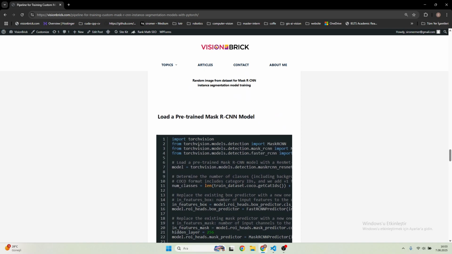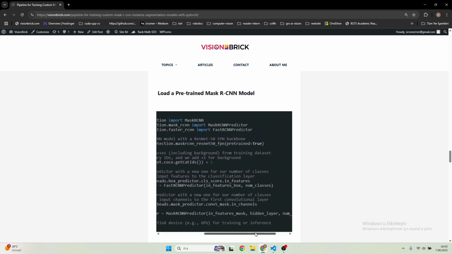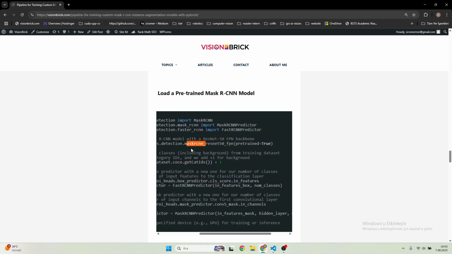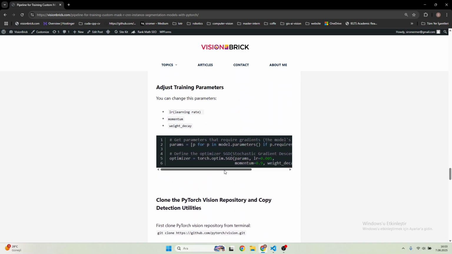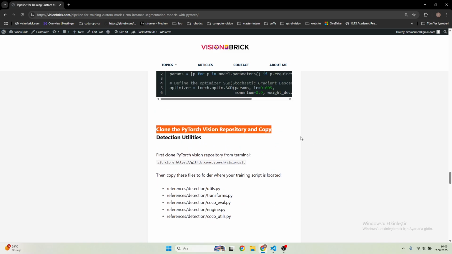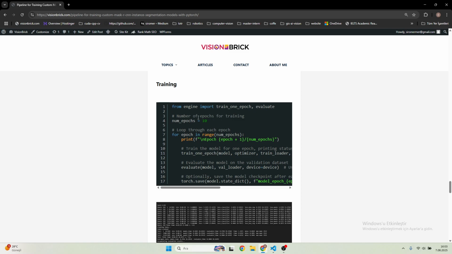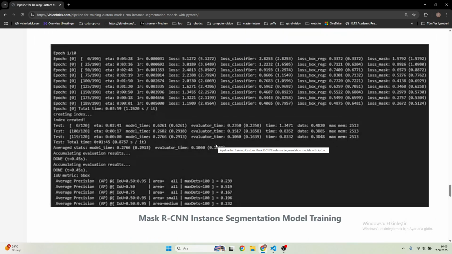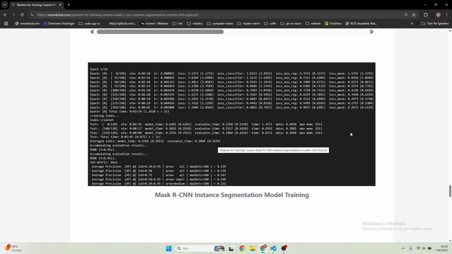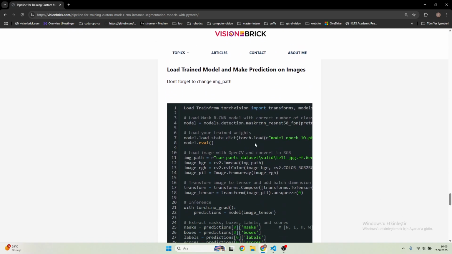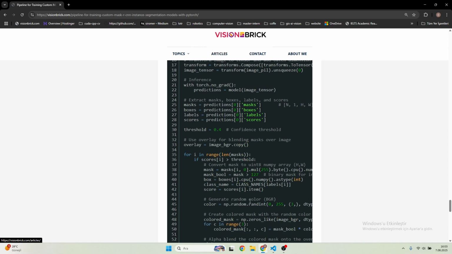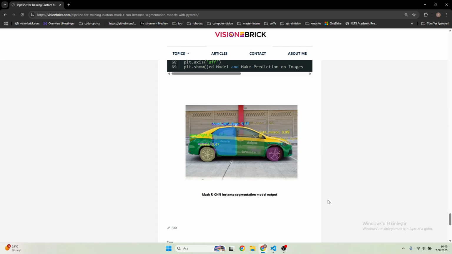After that, we will load a pre-trained Mask-RCNN model. I will use ResNet 50 as a backbone. Then we will change some parameters like learning rate. Then we will train our model, like it's a simple for loop. You can see the training process from this image. It is a little bit low quality, but I will train it so you will see it. Then we will load our trained model and make some predictions like this. So we will test our model in the end.